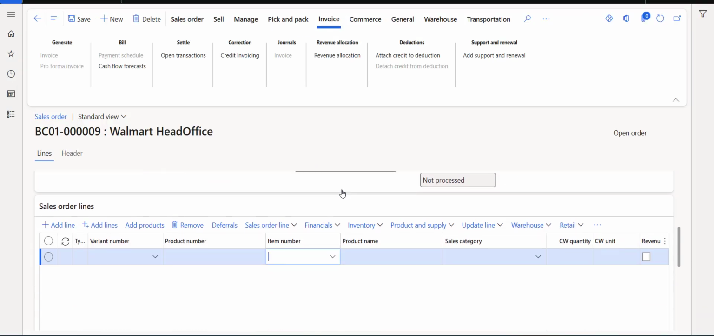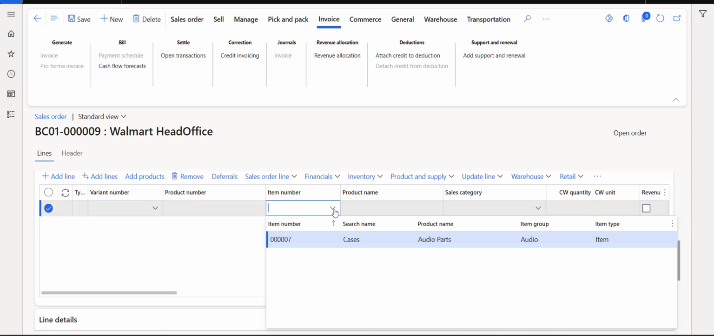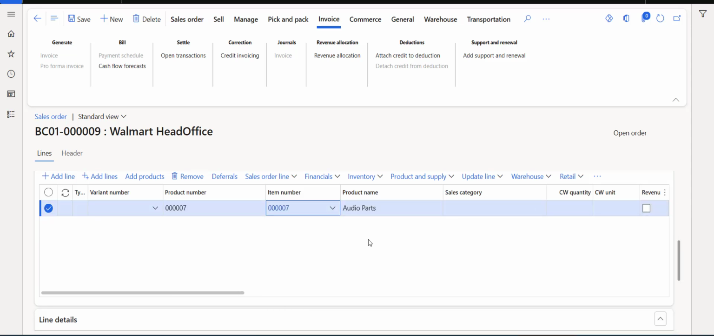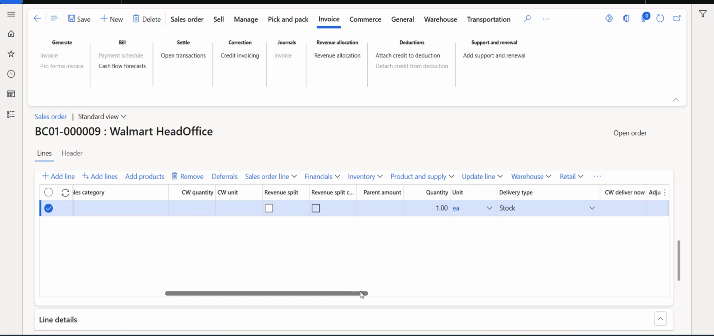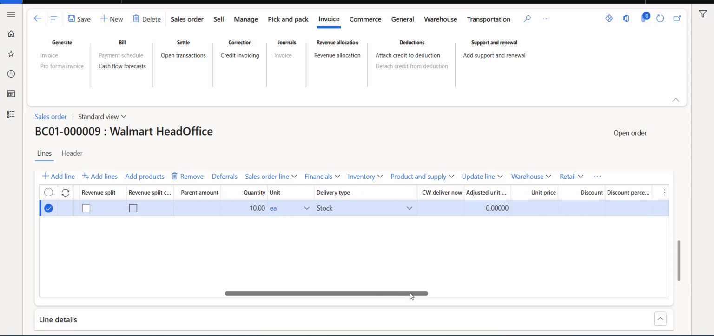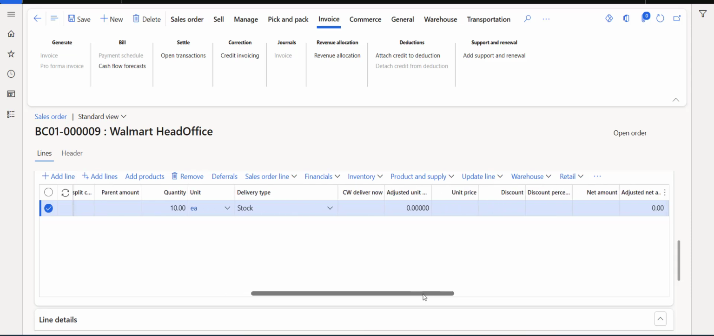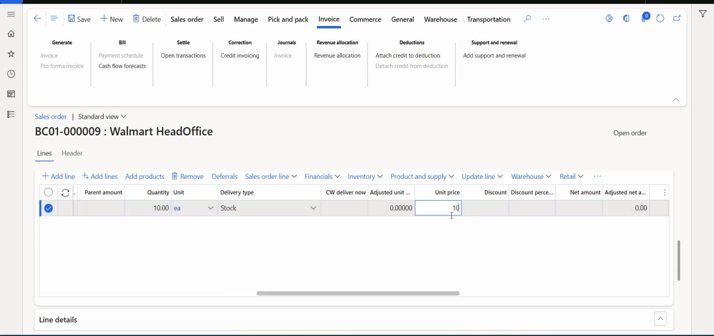Now I need to pick my item. Here is my audio parts. I'm going to sell, let's say, 10 items on the sales order. At that time, Walmart didn't realize this is a mistake. They only need 2, but on the sales order we keep 10 as the total quantity. We need to give a unit price, 1,000 each. So that's going to give us a 10,000 total net amount on the sales order.